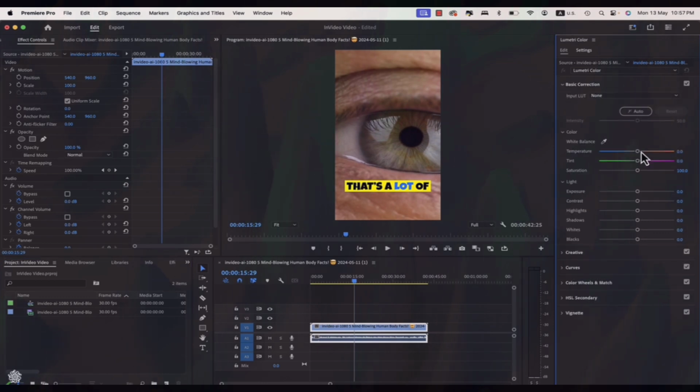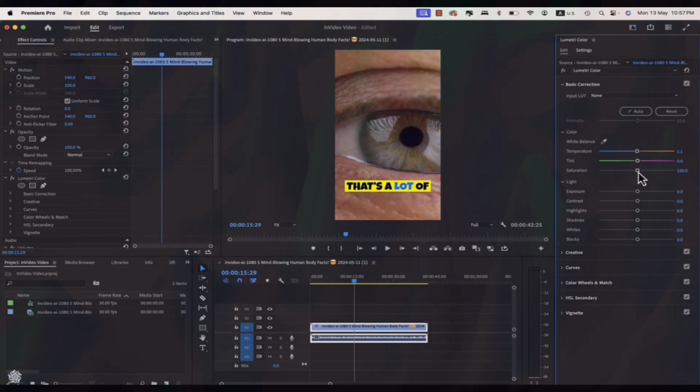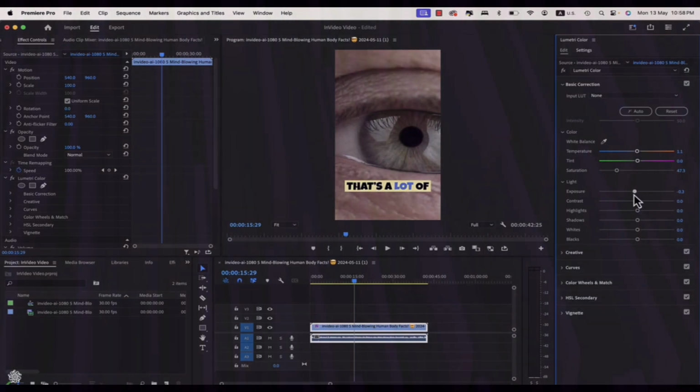From basic correction, you can work on temperature. You can change the video's temperature, either cooler or warmer, tint, saturation. You can make it less saturated like that, which might take your video to another level, by the way. You can also work on exposure, which is basically like lighting and stuff like that. Also, you can apply these on a different layer, an adjustment layer on top of that one, but that's another topic.